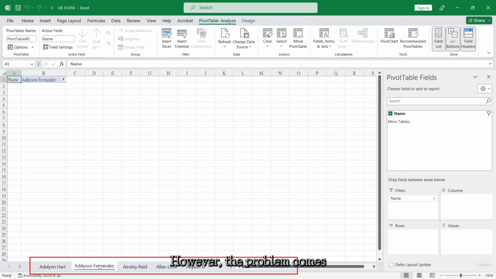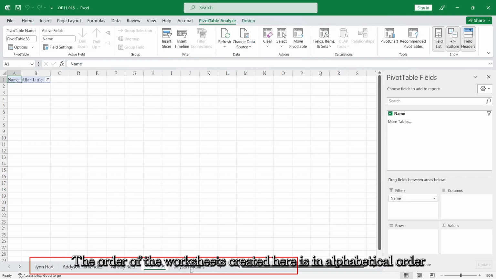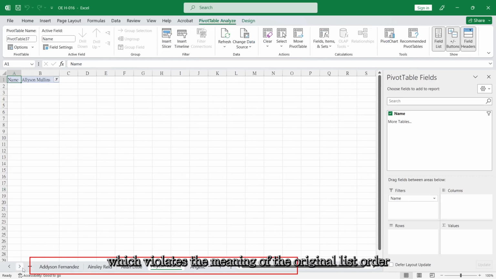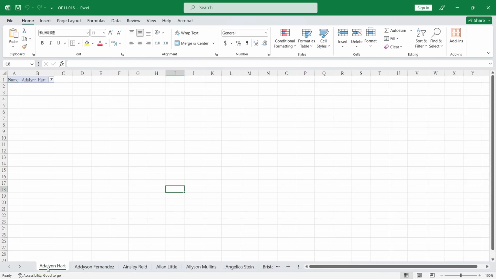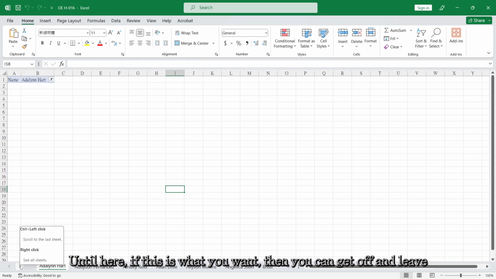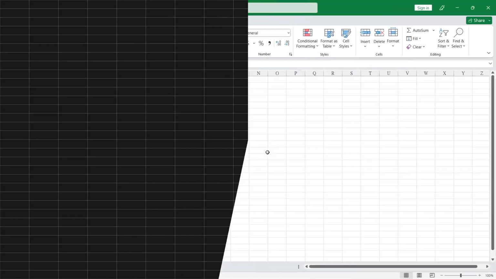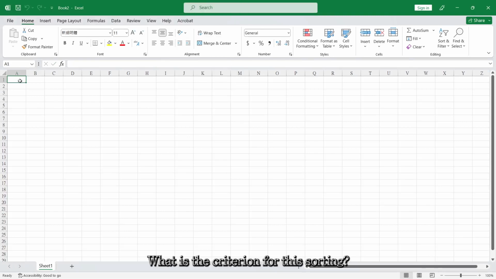However, the problem comes. The order of the worksheets created here is in alphabetical order, which violates the meaning of the original list order. But it does help you create all the worksheets. Until here, if this is what you want, then you can get off and leave. What is the criterion for this sorting?